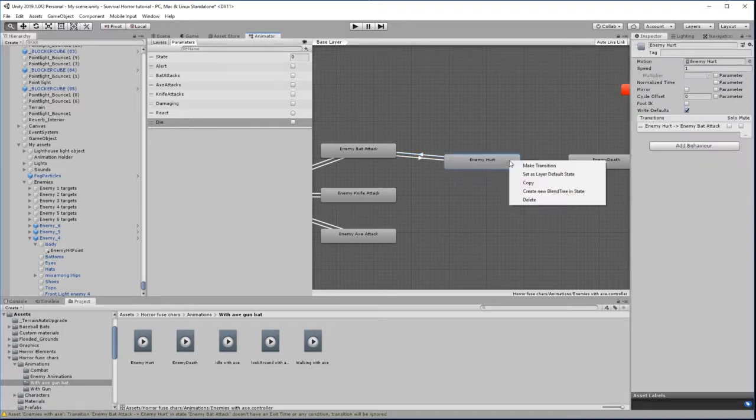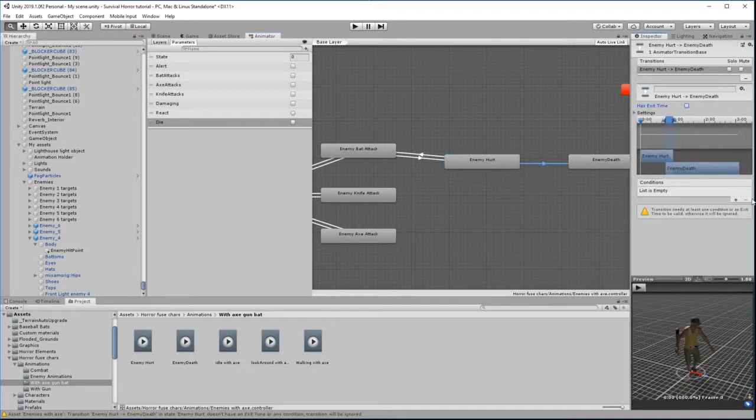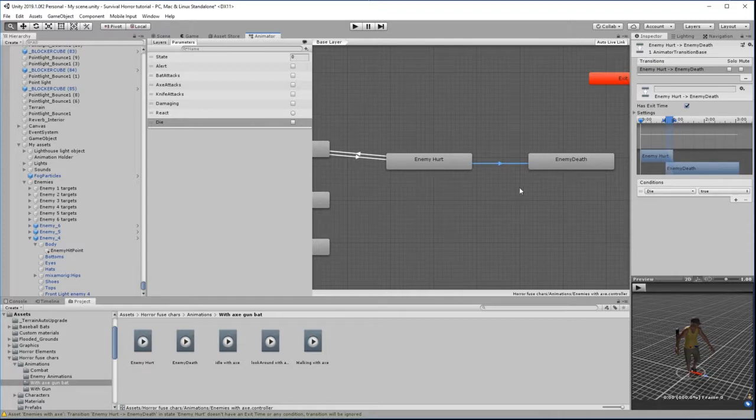Okay, so from enemy hurt, we're going to right click and make a transition to enemy death. We're going to uncheck has exit time. In fact, no, I'm going to leave it as exit time checked. That way it has to play the full enemy hurt animation before he actually dies. Okay, which I think is slightly more realistic. And then we're going to give it a condition, and we're going to say that die is true. Okay, there is not going to be any kind of transition back, because once he's dead, that's it. He stays in that animation state, and we're effectively going to switch everything off using script anyway. So that's a one-time only thing.